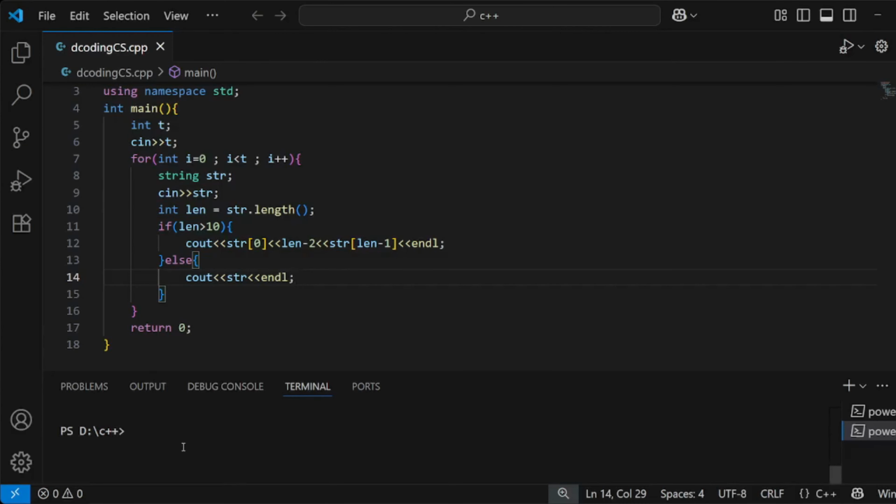Now let's run the code. We will run it for 2 test cases. Let's first take our word internationalization. And you can see the short form I18N as we have discussed earlier. And now we will take a word less than 10 letters. So let's take word. And the word is printed as it is.